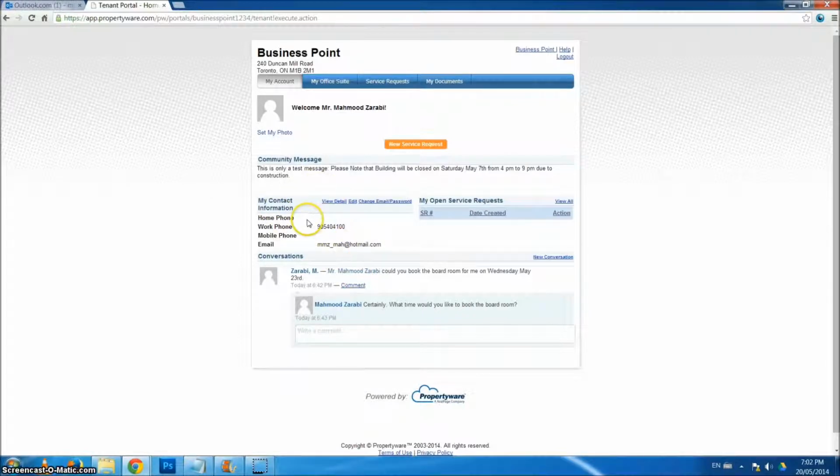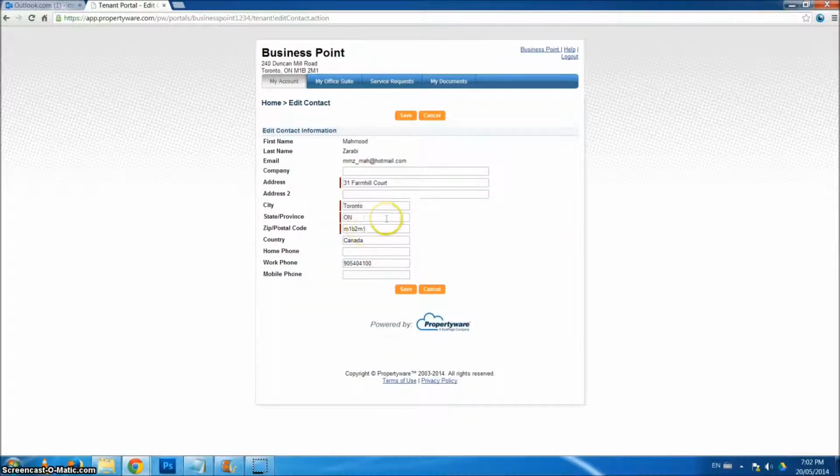Just below the community message, you will notice my contacts information section. You need to make sure that this is updated as much as possible, because if the management, the staff, or anyone that needs to communicate with you, they will communicate with you through your email over here or through your phone over here. Let's say, for example, if you've put in a request for boardroom and it is unavailable, they will need to communicate that with you, and they will do that through here. So it is very important that this information is updated as much as possible.